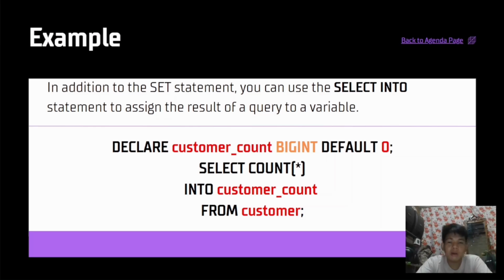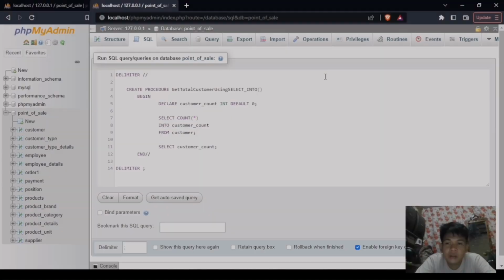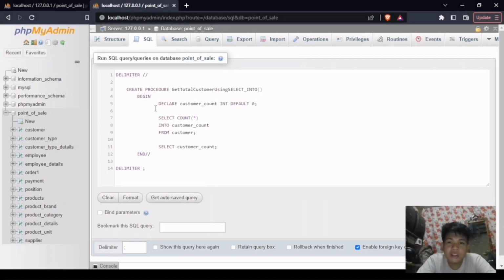the customer table. So, sa Bisaya pa, ang buot ipasabot ani nga code kay kung pila ka row ang customer, mao tong mahimo nga value ni customer count. So, here's the demo for the select into statement. We created a procedure named get total customer using select into. And inside the begin and end block, we declare a variable named customer count with a data type of int and default value of 0.